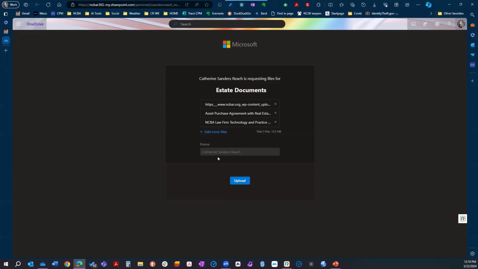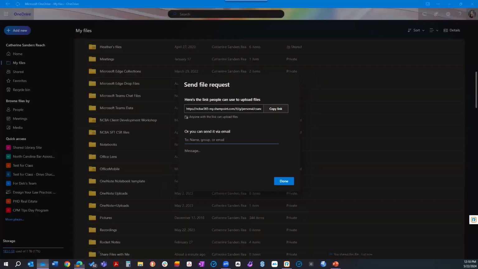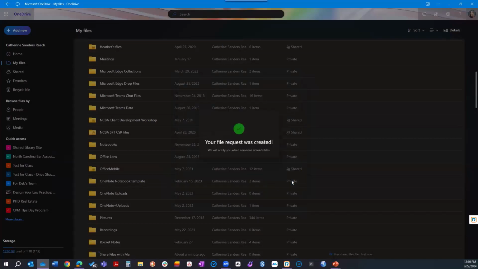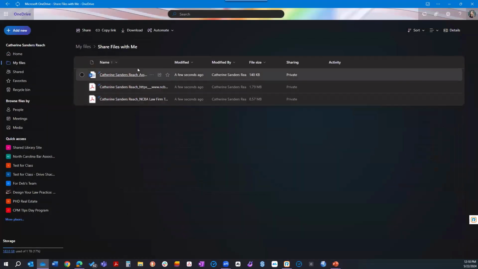Because this is coming to me, it has my name. It appends their name to this and shows them progress and gives them the option to upload more. Meanwhile, back at the ranch, we'll go back into that folder and open it up. And there's all those files that your client just uploaded to you. And again, you saw that the only thing they can do is upload files to you. They can't see anything else.